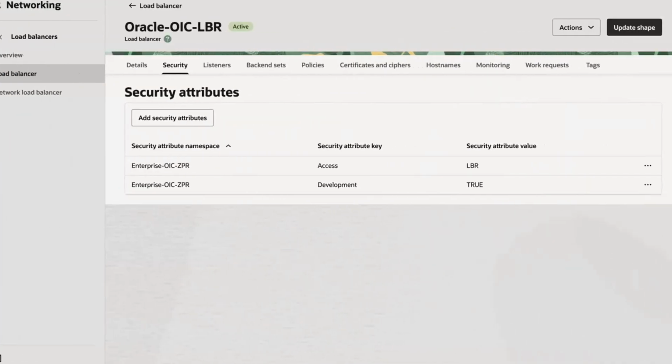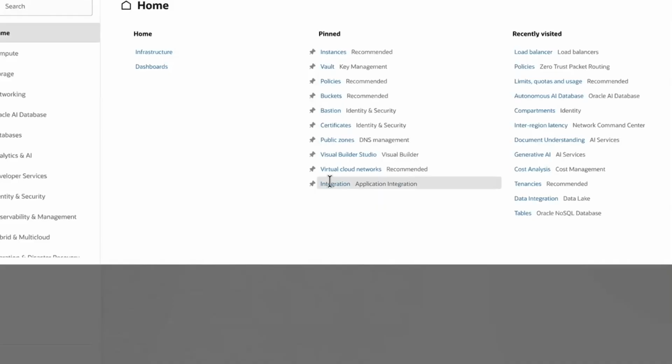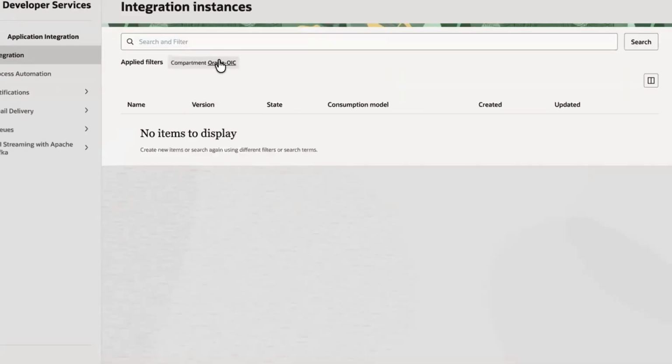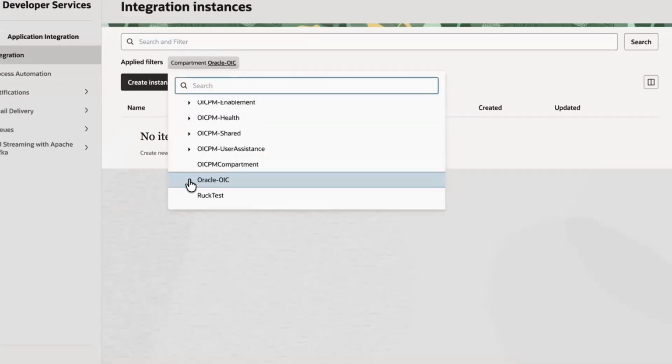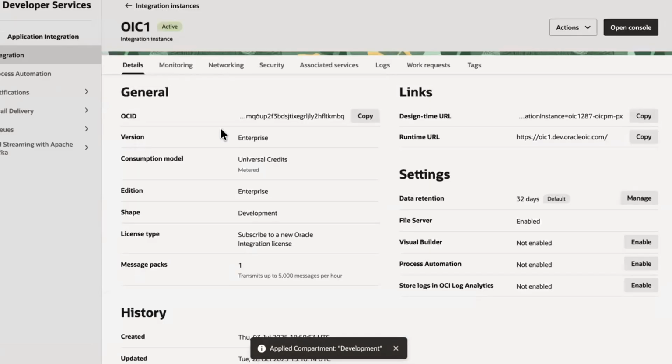And just as a reminder, we talked about this in our last session, but it's very easy to set up the OCI logging. Just switch to the right compartment. Let's go and look within here.